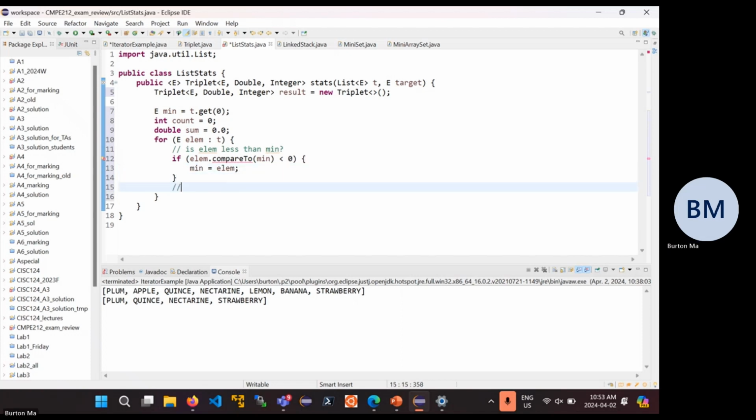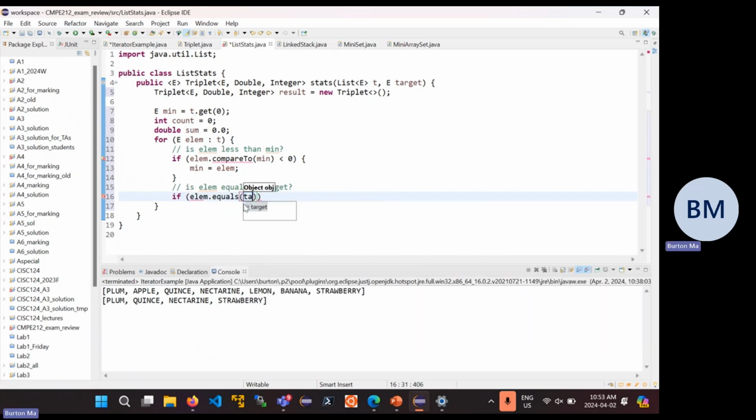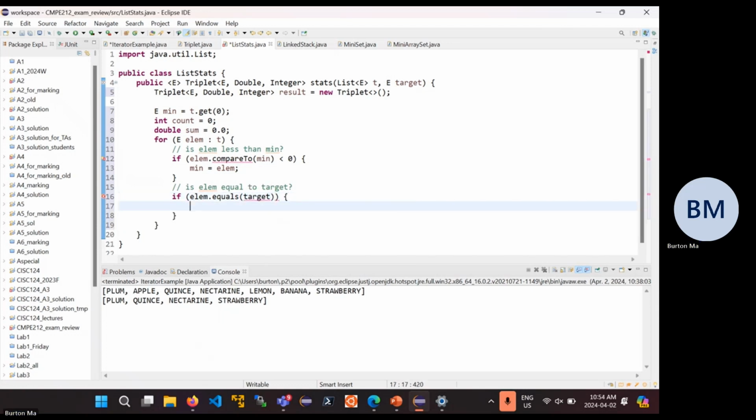Is elem equal to target? Again, you have to remember your element type is of reference type. So if you want to check for equality, it's equals. So if elem equals the target, add 1 to the count. And now accumulate the sum for the double.